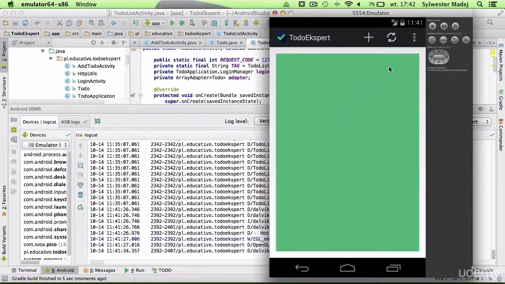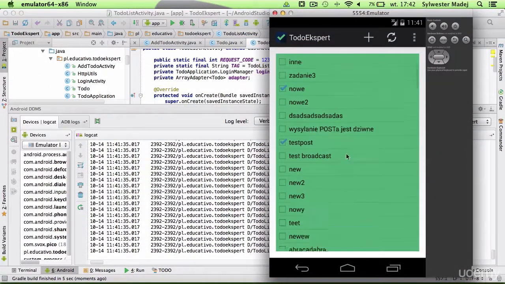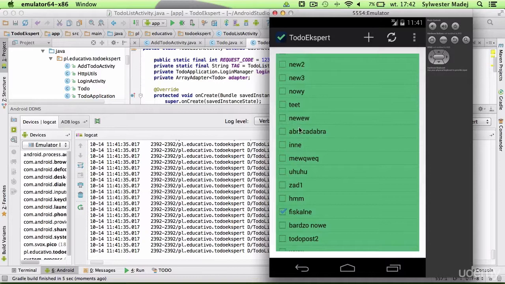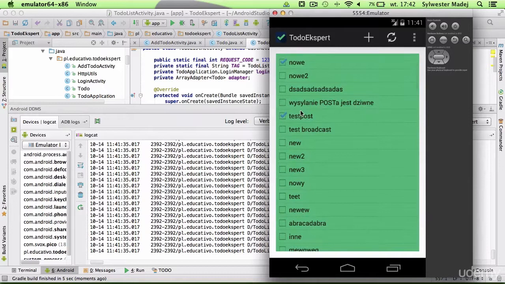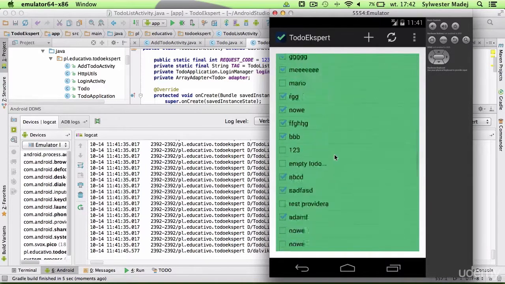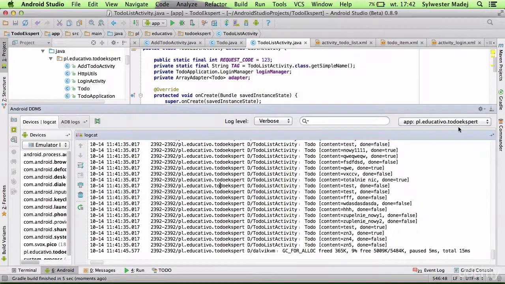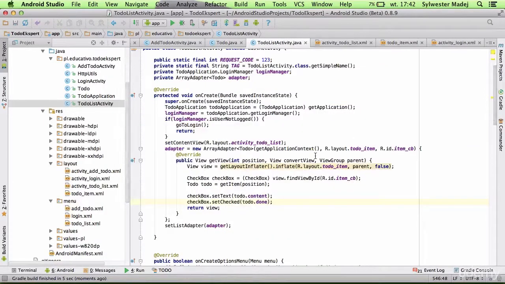We refresh our list and get the desired effect. Our content is set as text, and the done flag is used as a selection. Everything looks all right, but there are two problems with this solution.